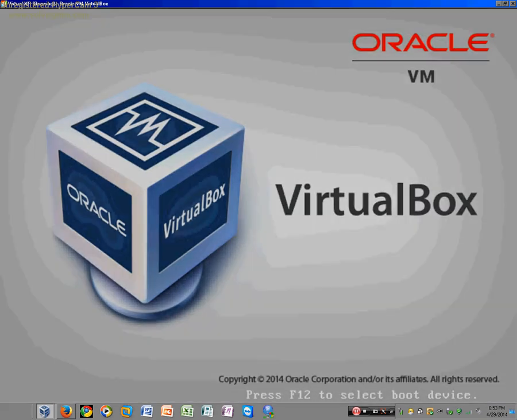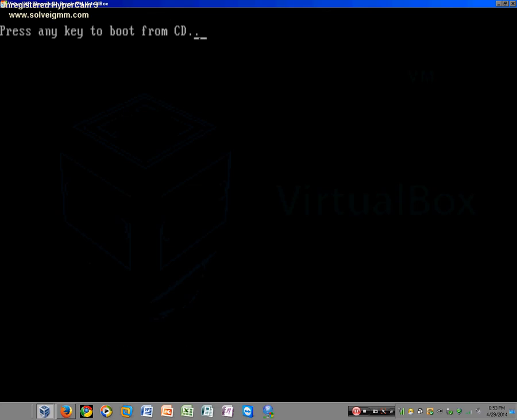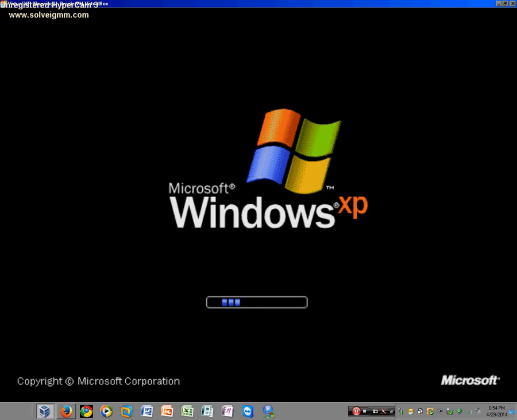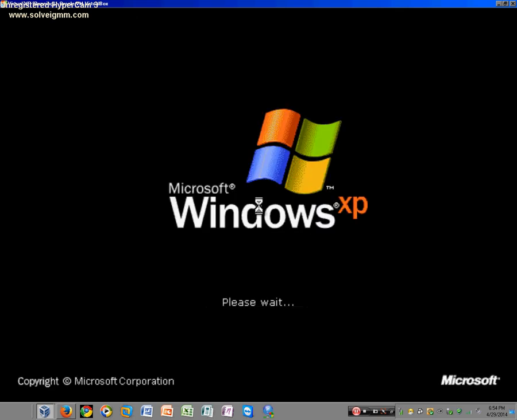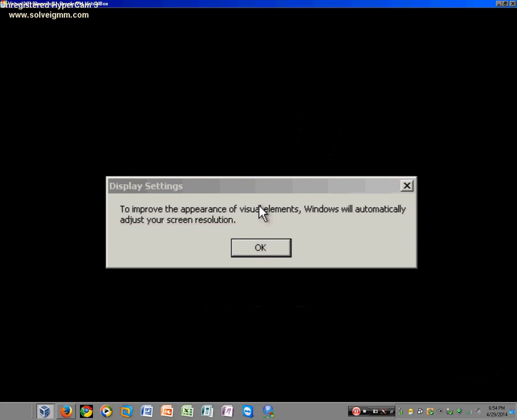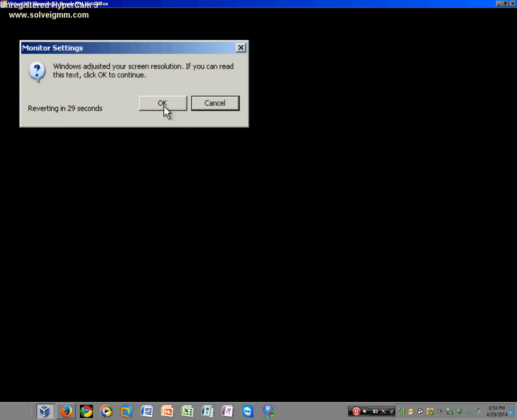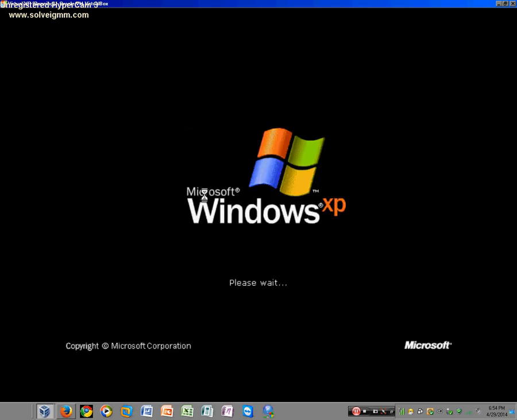Now it should go to the setup process. Do not push any key, no matter what, when it shows that. So now it's for the setup. So now if you want your screen resolution better, you hit OK. There, it's better now. You hit OK now.